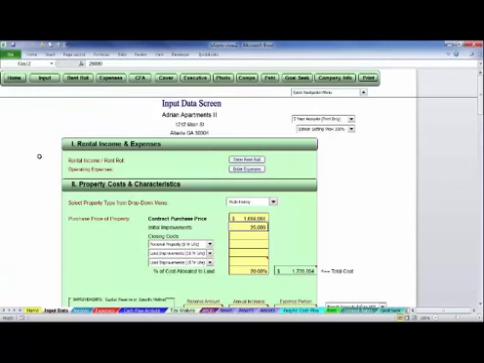And when you do, you will notice that on the input data screen, we divided the input into 5 sections. The first section is going to be relating to rental income and expenses, and these 2 buttons will take you to 2 separate screens because we have to isolate the rental income and isolate the expenses, and we'll do more of that here shortly.